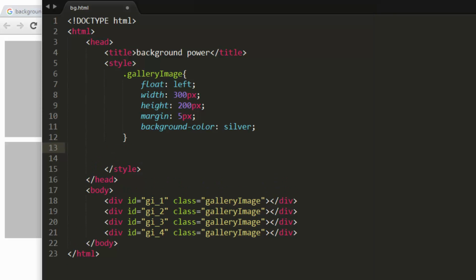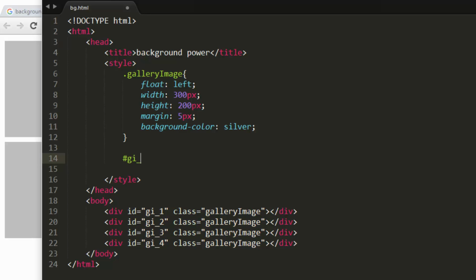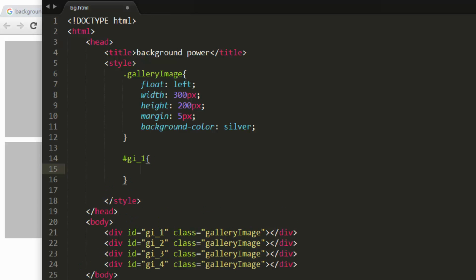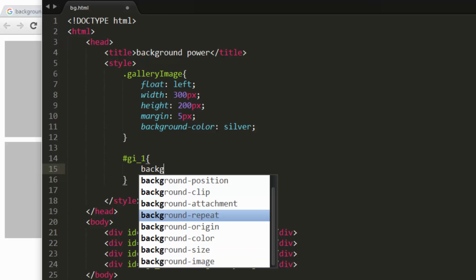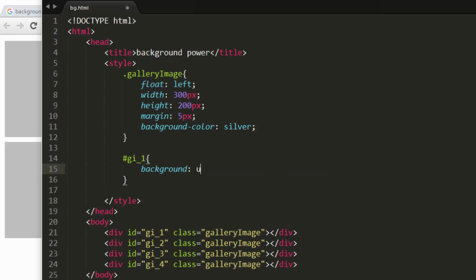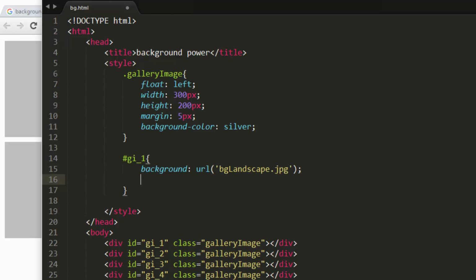Back to the code, create a style for the gi_1 div. Use the background property to set the background image to URL bglandscape.jpg. Also, set the background size to 300 px so the width of the background image will match the width of the div it is being applied to.